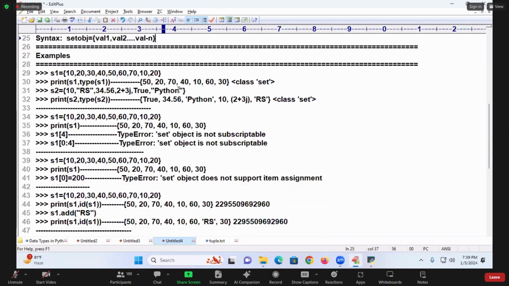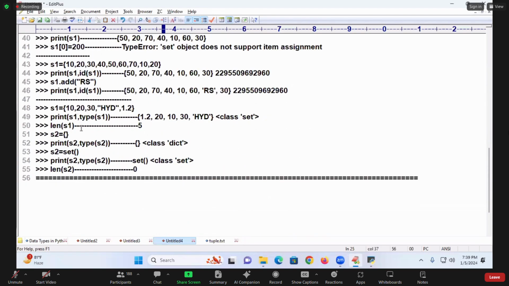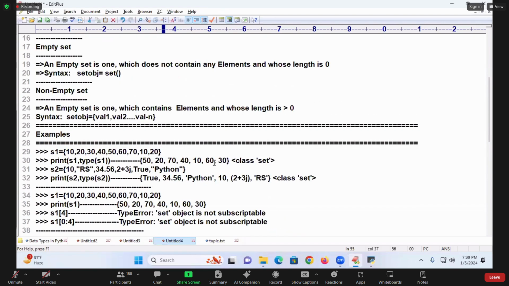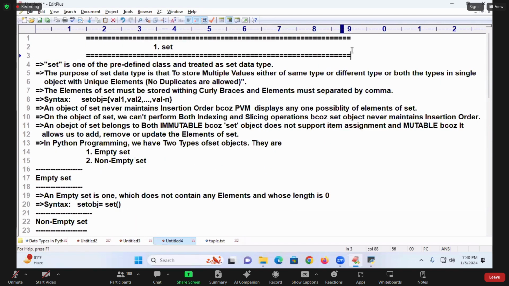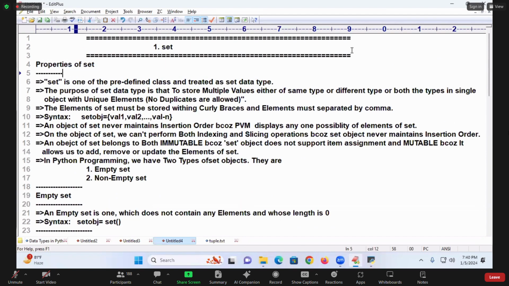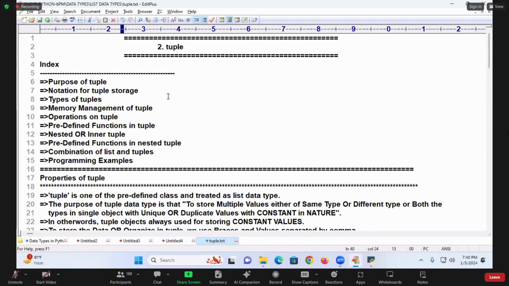I hope you got it. So the example is here. Non-empty set. What is this? Empty set. Clear? Yes. These are called properties of set. Now if I go to students, for a minute you observe, you come to the index ones: purpose of set, notations of set, types of sets, memory management of set. Same, indexing not allowed, slicing not allowed.